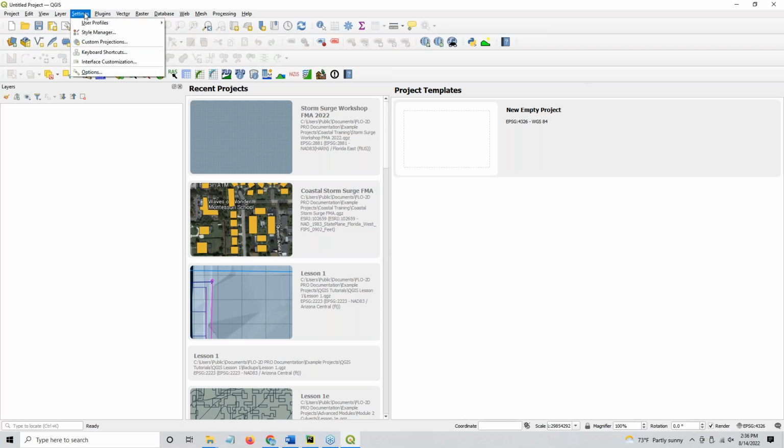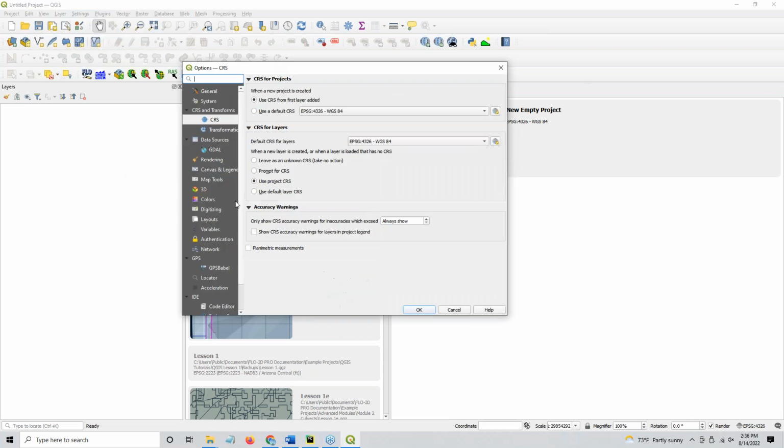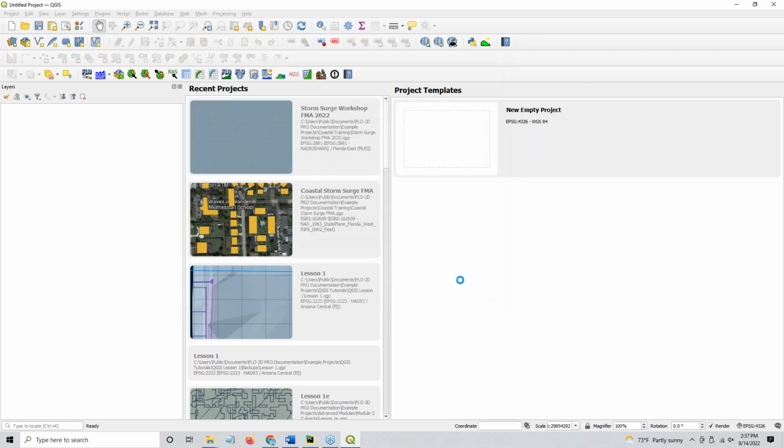So the first thing we'll do is go to Settings, Options, and then CRS. You might need to expand this. Click CRS. This should be default, but make sure that your coordinate system comes from the first layer you add, and make sure that this one is not default. Make sure that if you load data that doesn't have a projection, it uses the project coordinate system, and then just click OK.